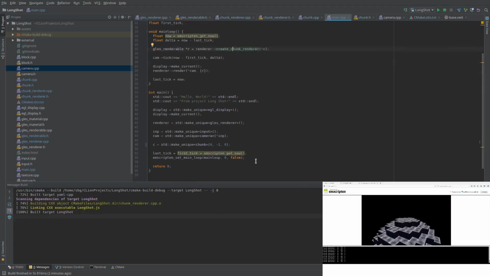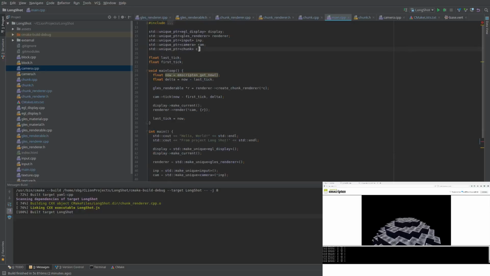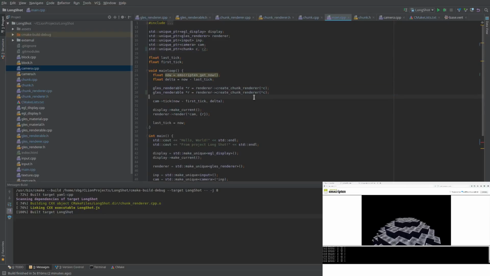So ideally, if we just do it the really simple way, we'll keep this at -1 and then create one at 1. Call it C2, just to have them. In a moment, we're going to expand and make bigger areas. And then I should be able to create another renderable R2 from C2 and have the renderer render R2 as well.